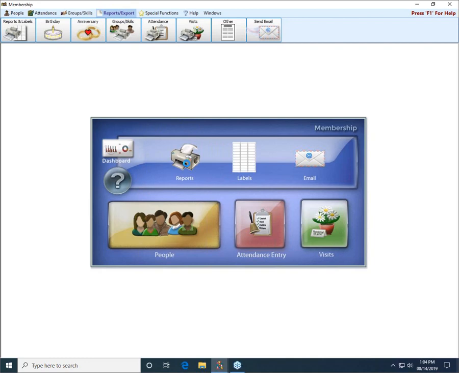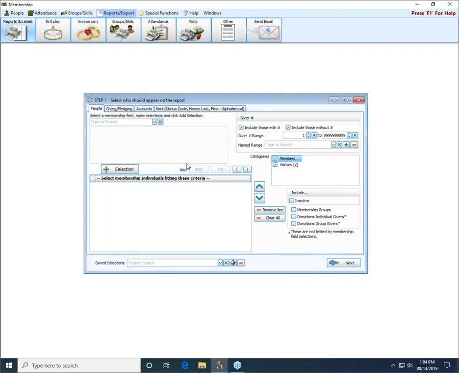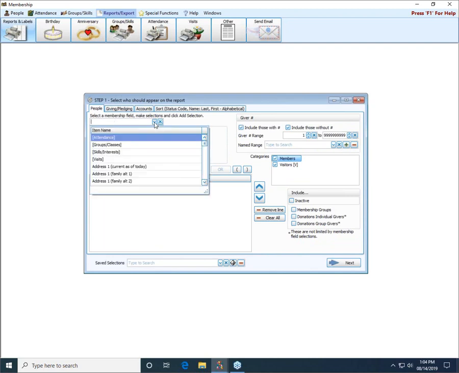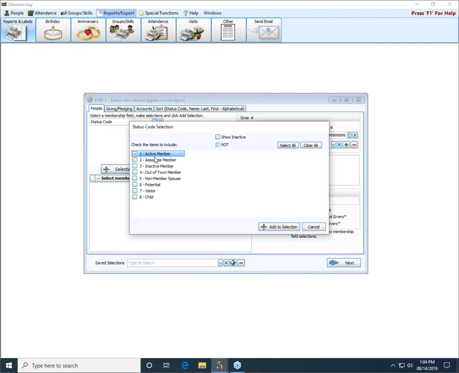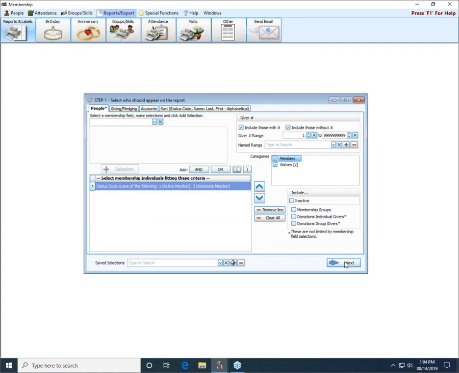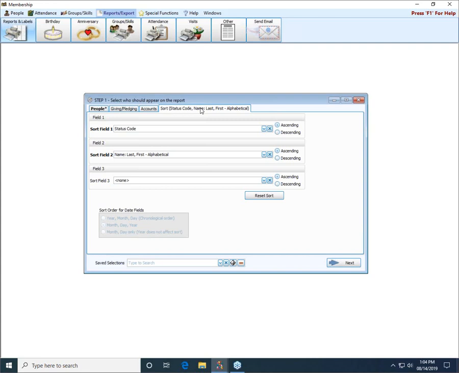When we open it up, we've got step 1, which is covered in detail in various other webinars. So all I'm going to do is select status as my search criteria so that I'm looking at the same people as yesterday. I'm grabbing my active and my associate status codes. The sort tab determines what order the names are in. So if you ever find your names are in a funny order and you want them just alphabetized, come to the sort tab and reset sort will always set it back to name last first for regular reports. Then click next.